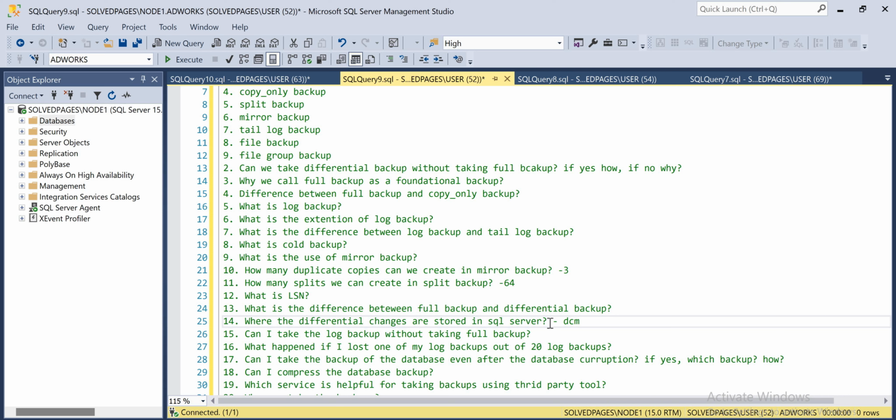DCM page means differential change mapping. So all these differential changes are stored in the DCM page. Whatever the extents are modified after the full backup, those extents' information will be stored by the DCM page. That is the differential change mapping.